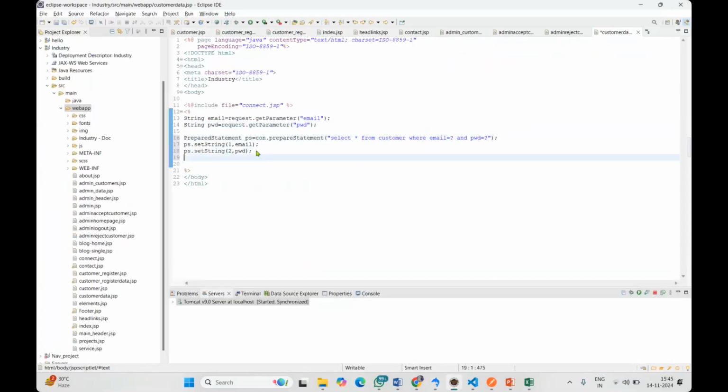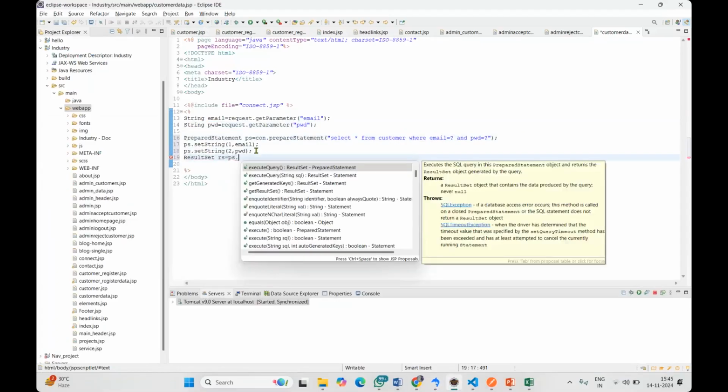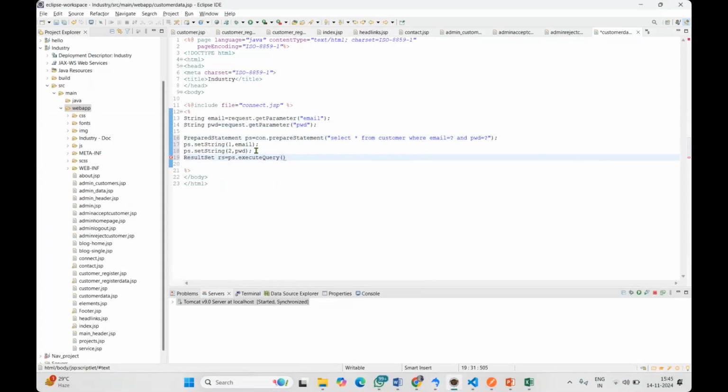Okay, now we are selecting data from the table, so I will use ResultSet rs equals ps dot executeQuery. After executing the query, we need to loop through it, using while, or you can use if rs dot next. If rs has data, it will go into the if block. If not, it will go to the else part.